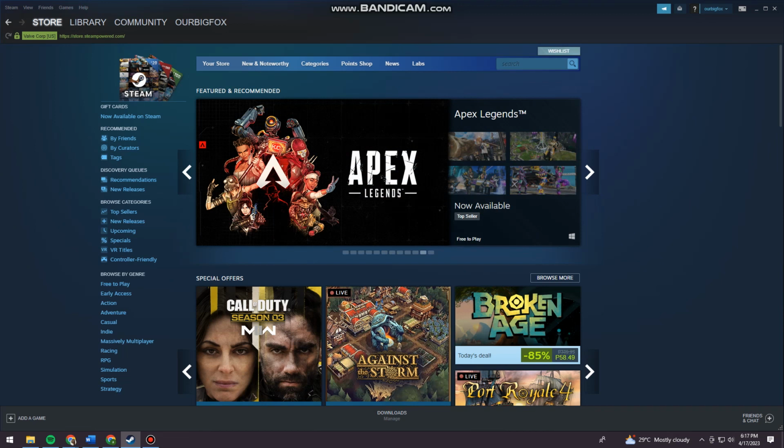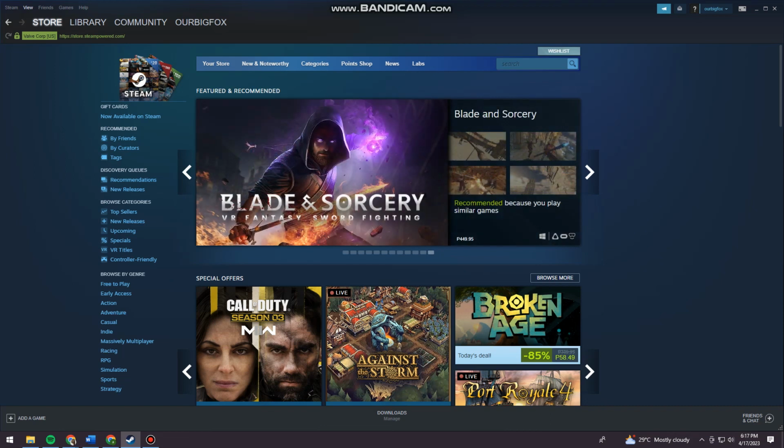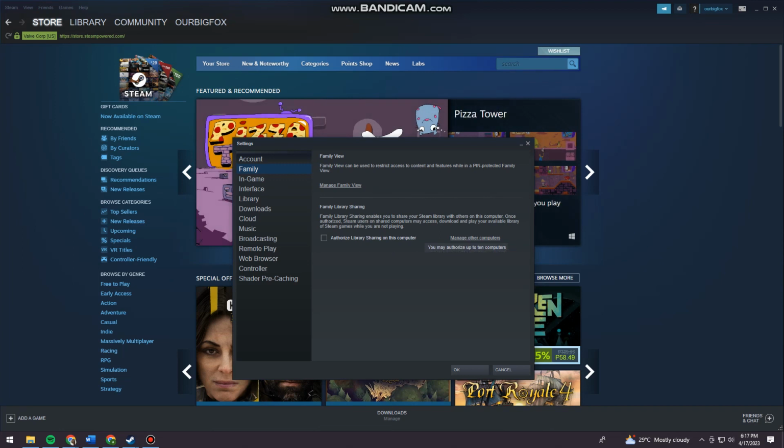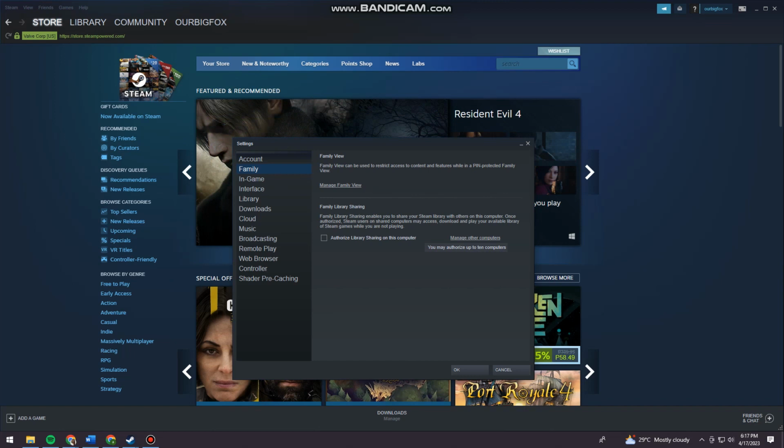Okay, so now you want to click on the View option here at the upper left side of your screen, beside the Steam option. Now click on Settings and now click on Family. So now here you can see the box that allows authorized library sharing on this computer. So you just want to check that box to allow this.